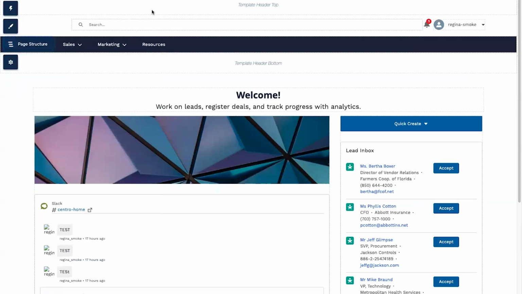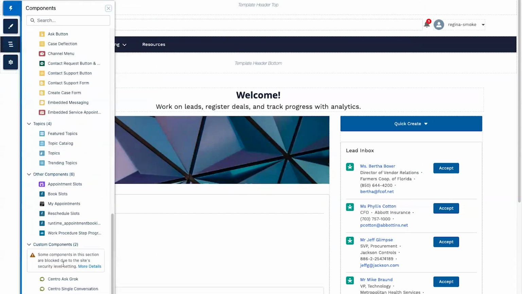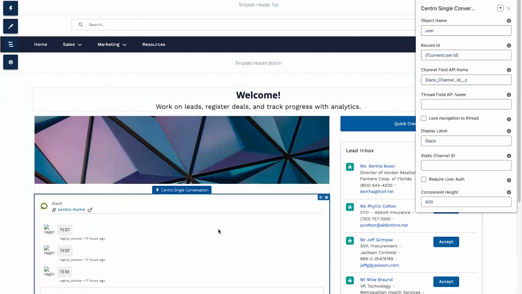You do that by navigating to the component section and going to the custom items and dragging and dropping the single conversation web component. Once on the page, it will be blank. All of these options that display in the design time settings will be blank. To have it display a dynamic channel, you need to do the following.